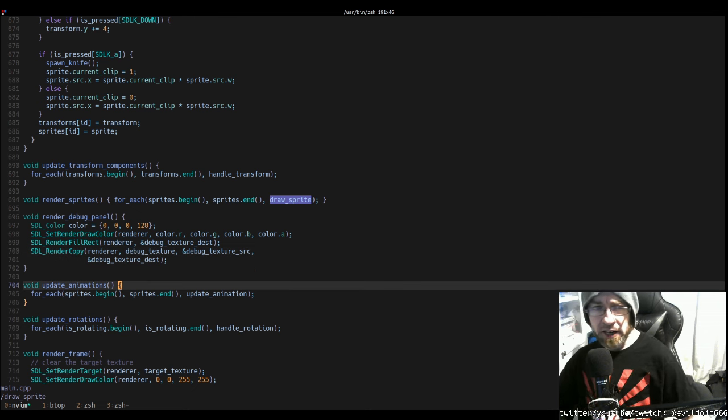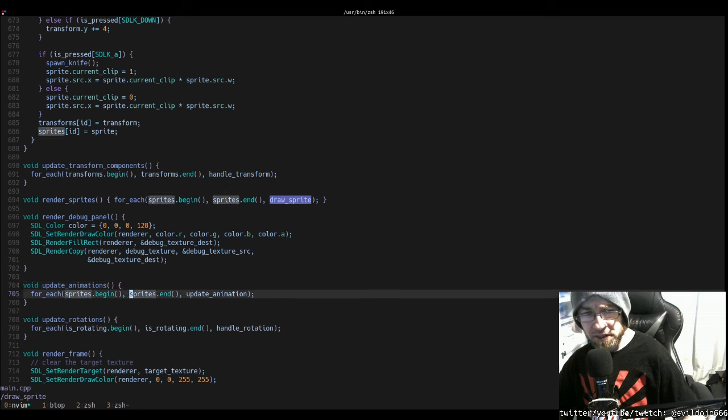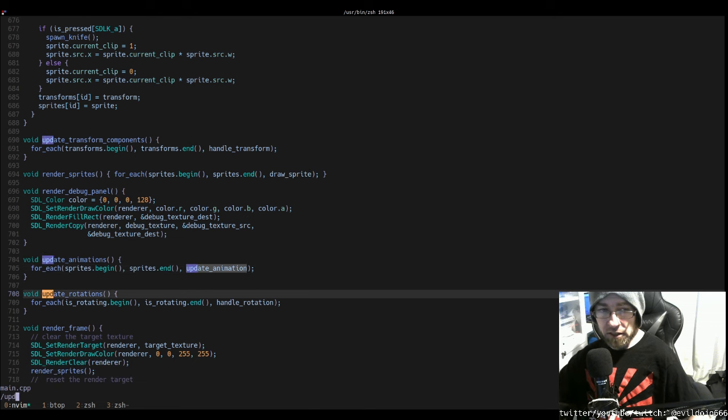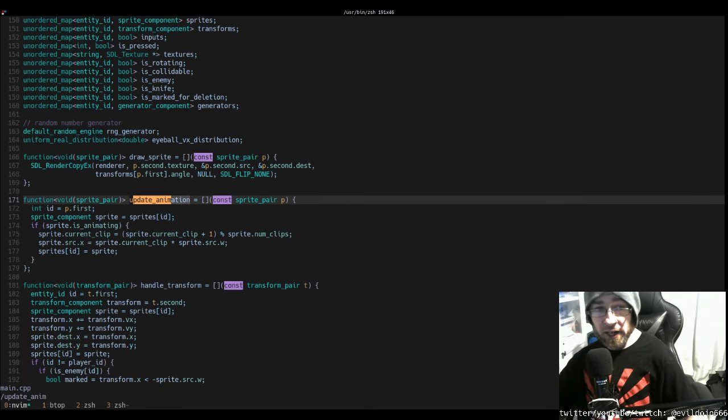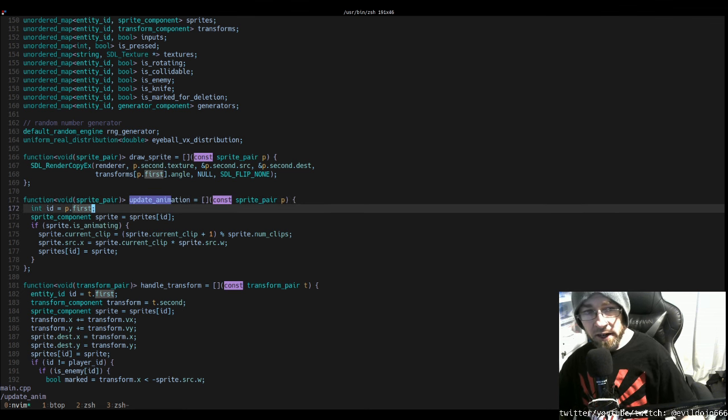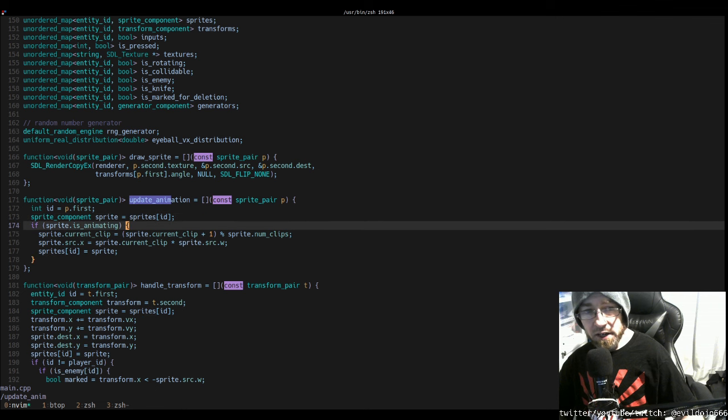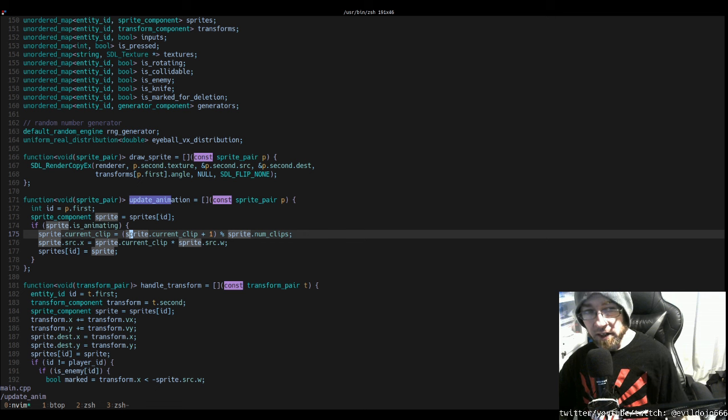Update animation, just like update transform components and render sprites, is another functional for each call. That calls update animation, which is right here. We take the sprite pair again, take the ID, get the sprite component, and check to see if it's animating. And if it is, then we do that update clip that we did to the skull, except we're not hard coding in just 2 frames. This actually handles any number of frames.